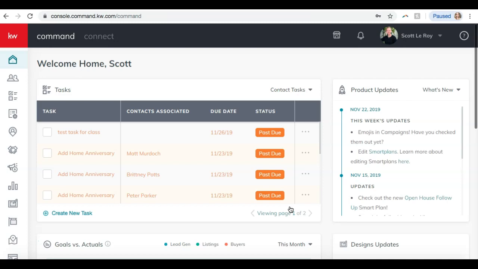Basically, before you do anything in Command, whether that's working on your website, any marketing materials, sending out any emails, you want to make sure that your marketing profile is up to date. This is where all of those items will pull your personal and contact information from. So to avoid having to update that every single time on every little thing that you create, we can go to the marketing profile and make sure that that has all of the correct information first.